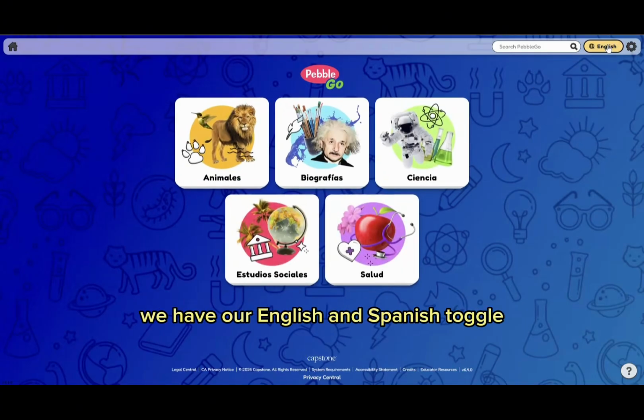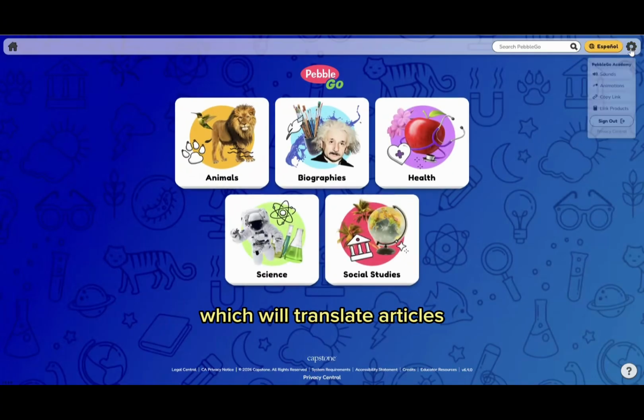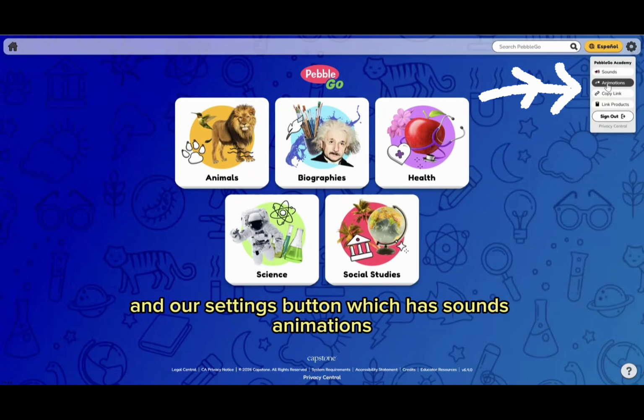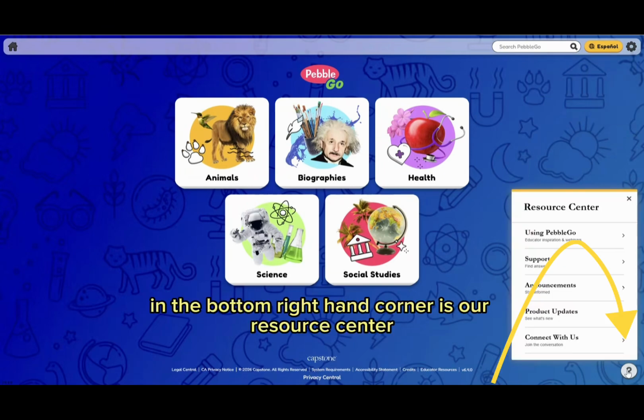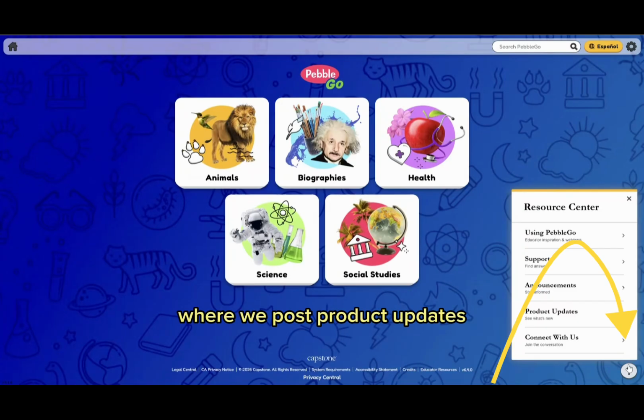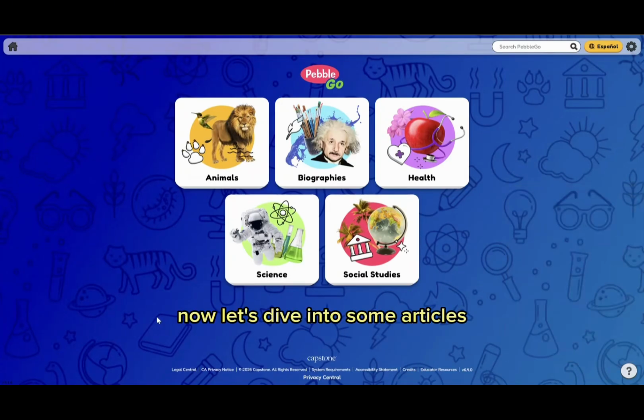We have our English and Spanish toggle, which will translate articles, and our Settings button, which has sounds, animations, copy link, link products, and sign out. In the bottom right-hand corner is our Resource Center, where we post product updates, announcements, and more. Now let's dive into some articles.